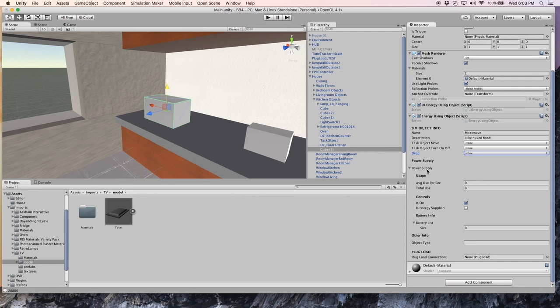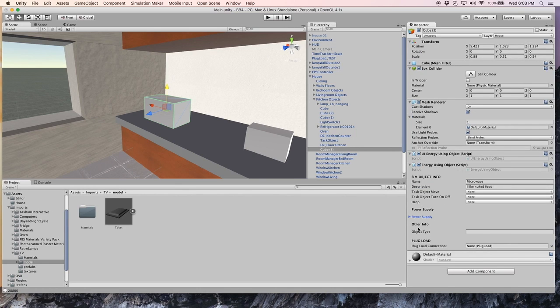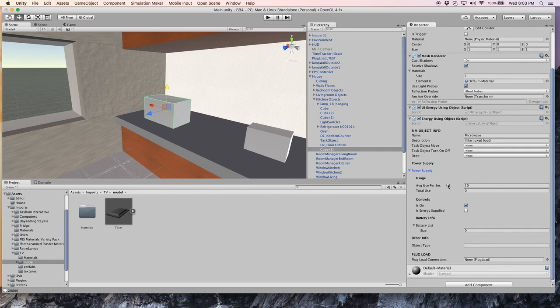All right, power supply. So this is how much energy it uses per second. So we're going to go ahead and say it's a microwave, so probably, I think, a lot. I don't know. Even though it's on for like maybe 2 minutes. So we're just going to put 10. 10 is a lot for the simulation. Like a light. I think a lamp has like 0.2 or something.